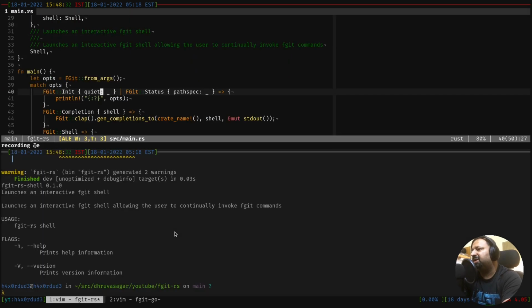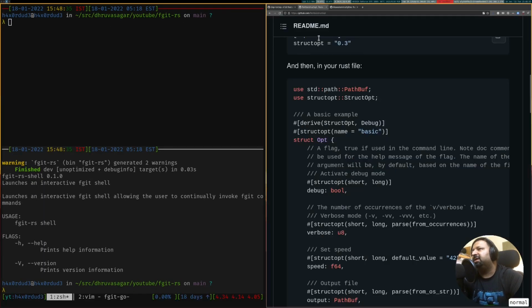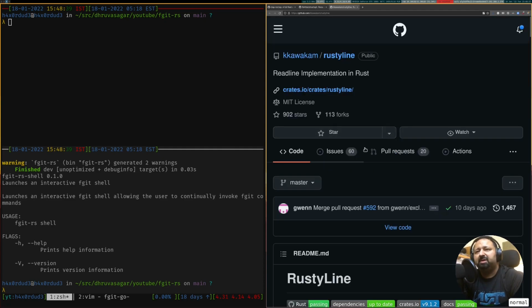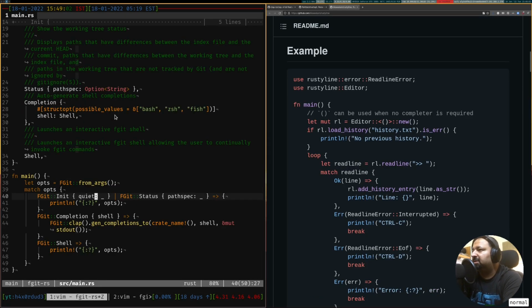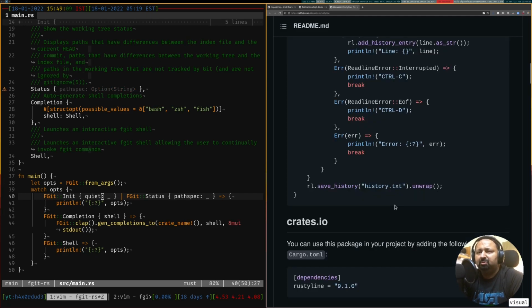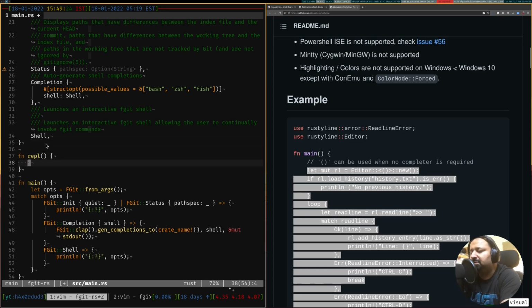For actually building the shell, we will utilize a library called Rust CLI. It's a pretty nice library. It's basically the readline implementation in the Rust language. And now we'll copy over most of this code. But instead of doing it directly here, I think I'll create a separate function.